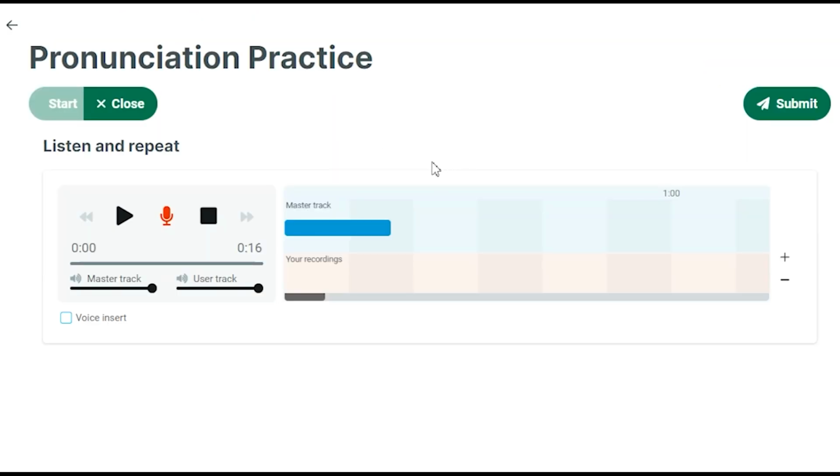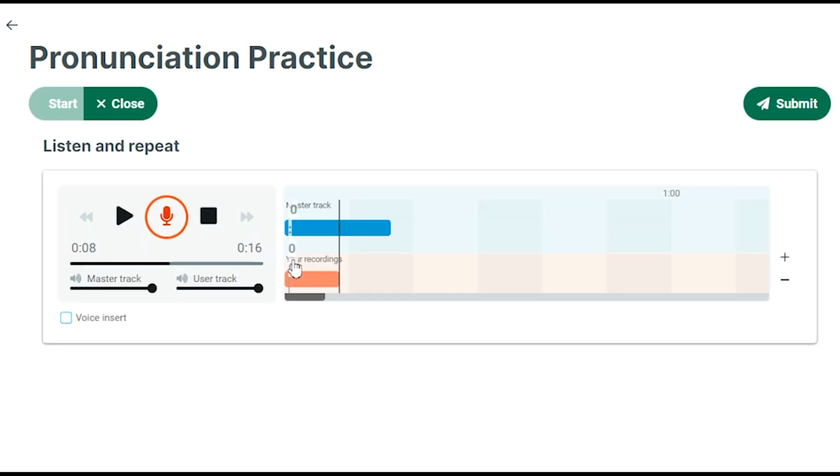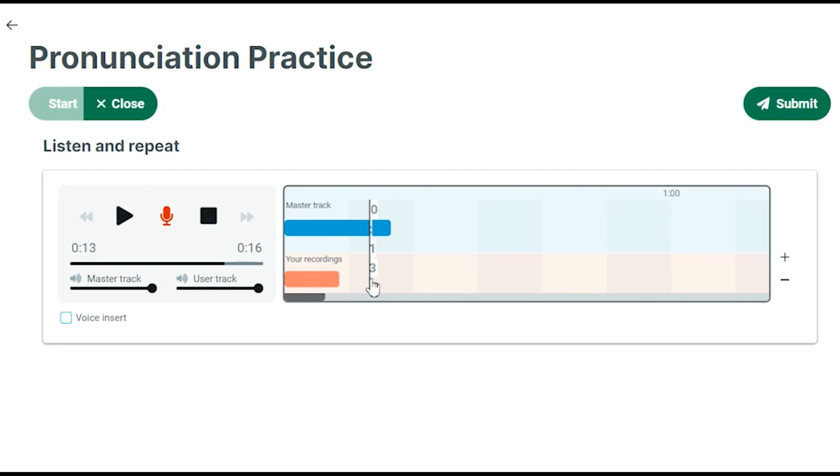To use the advanced recorder: an advanced recorder is used to record your voice on top of a master audio track. The red microphone button works the same as the simple recorder. However, your voice will be recorded next to the master track. Your recordings will appear on the timeline below the master track. You can navigate the master track and your recordings by clicking on the timeline.